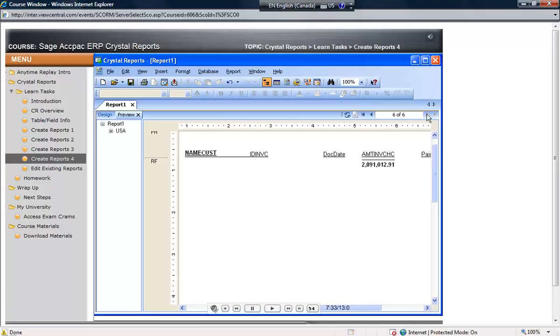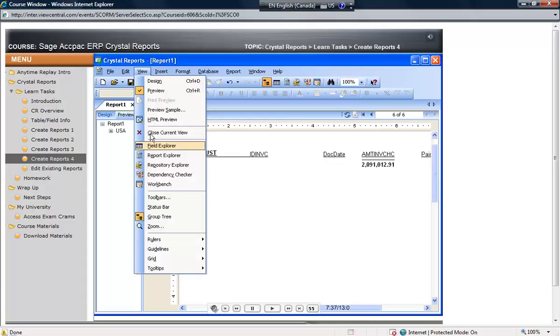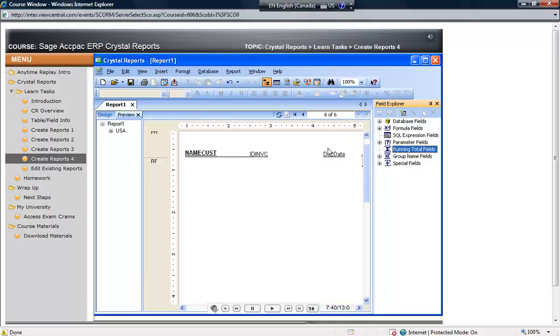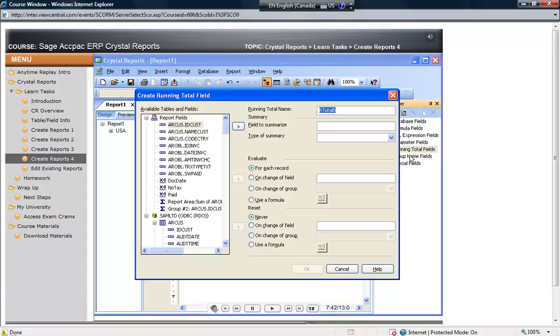items and submit payments. To create a running total formula, select the Field Explorer and right-click on Running Total Fields. Crystal automatically names the field, but it can be changed. Then determine how the running total field functions. Let's use the example where you want the running balance of the customer to print as invoices get posted. The first decision that needs to be made is to determine which field to be summarized. Assume you want to track the invoice amount.